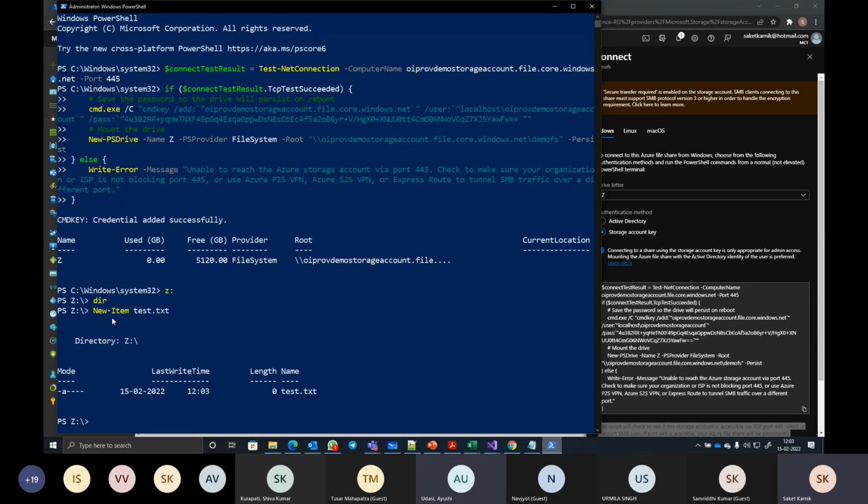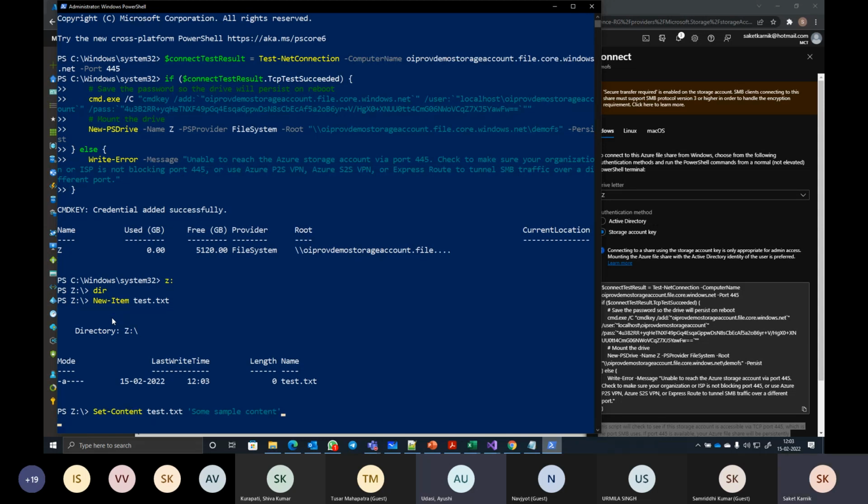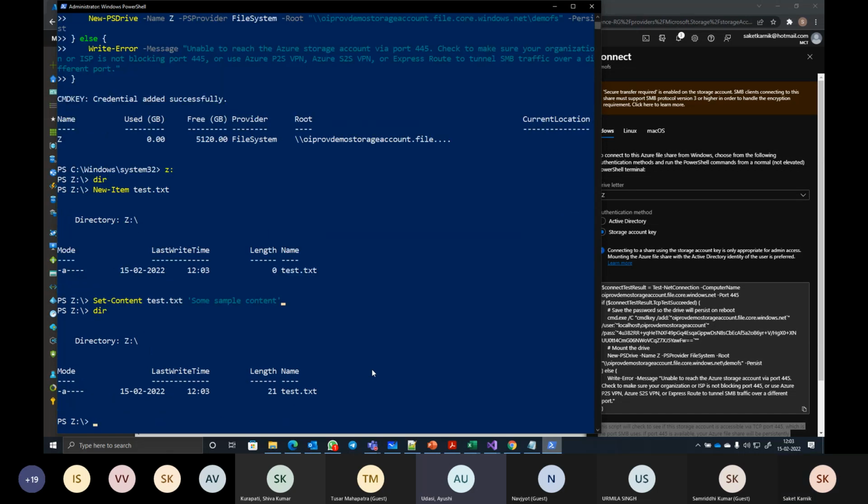I want to add some content to it. So the next command is Set-Content test.txt followed by the actual content. Some sample content. The content will be added. When the file was created, the length was shown as 0. Here I'll say dir again. The length of this file is now shown as 21 bytes.